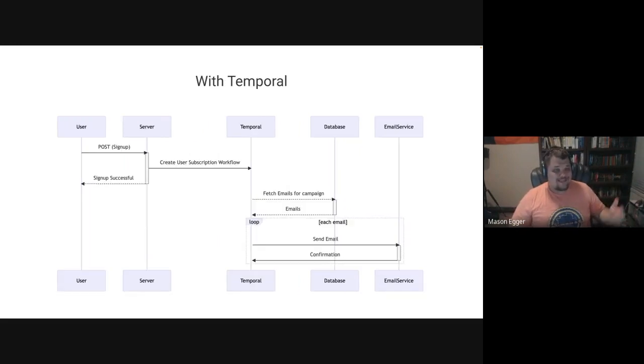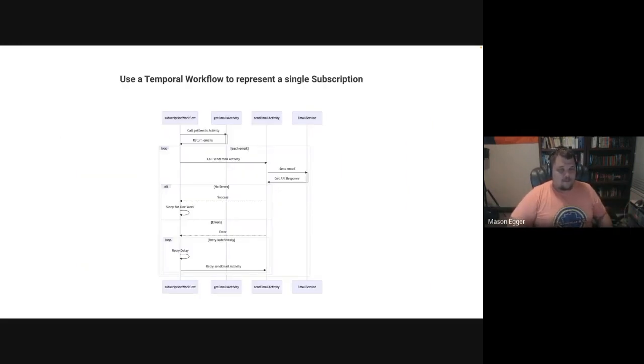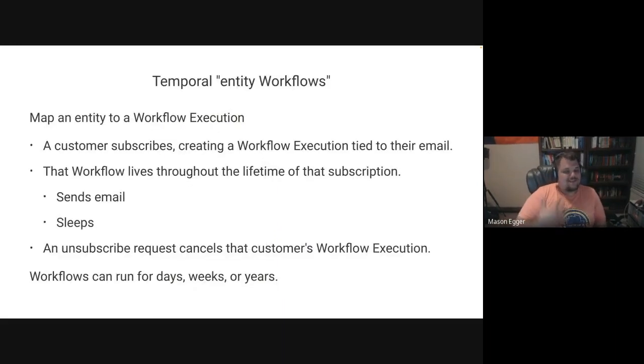With Temporal, it's actually a lot simpler. You create a user subscription workflow. Each user is associated with a workflow, and then what happens is just a loop that pulls the database out, for every X so many times in the week or however you want to implement that. Pull the database out, send it out, and whenever the user cancels, send a signal to cancel it, unsubscribe them, and they're done. This is what is known as an entity workflow.